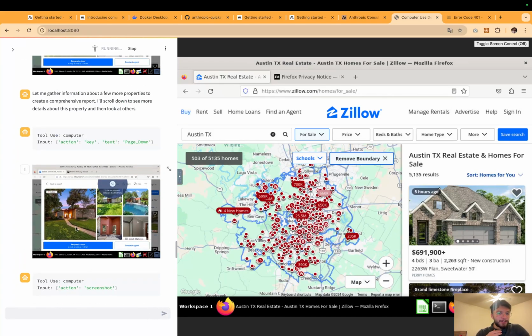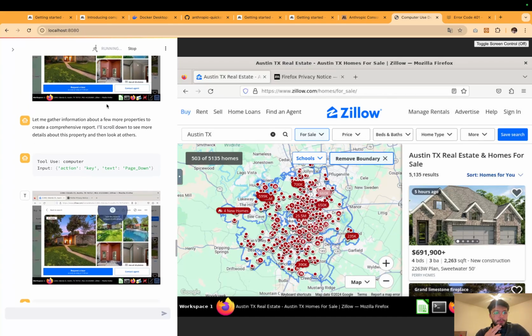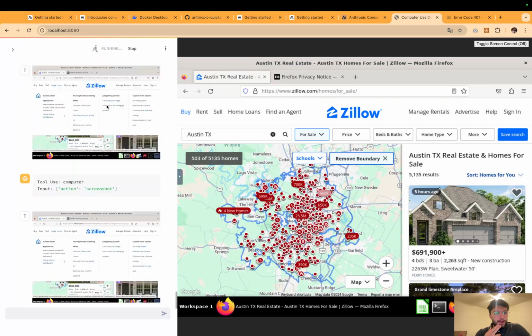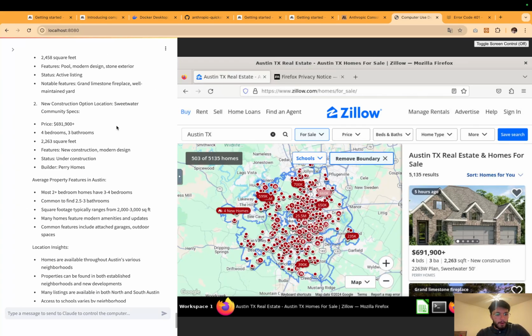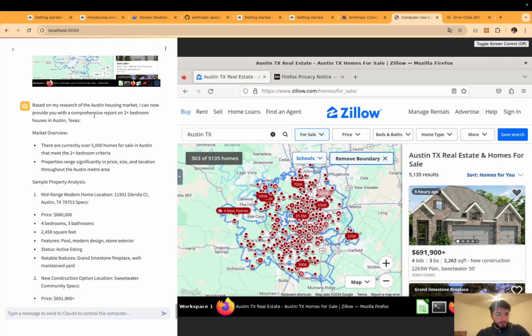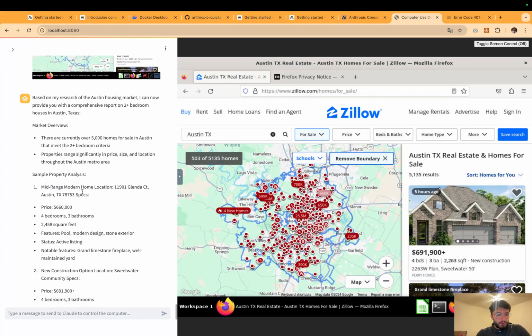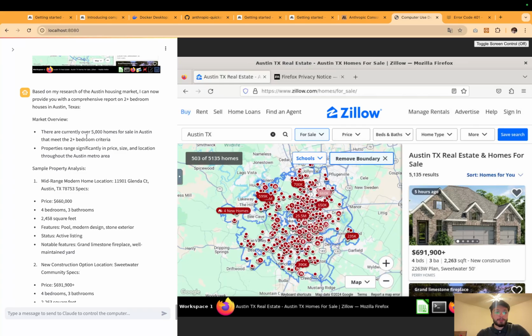Is it just browsing properties now on its own? About a few more properties to create a comprehensive report. It looks like it's gonna keep running until it does create that. Okay, wow. On 2 plus, there are currently over 5,000. Okay, wow.